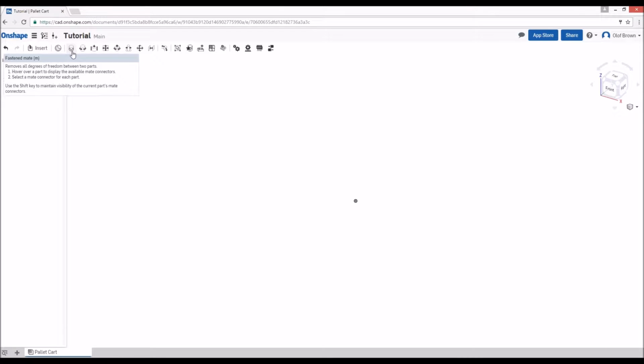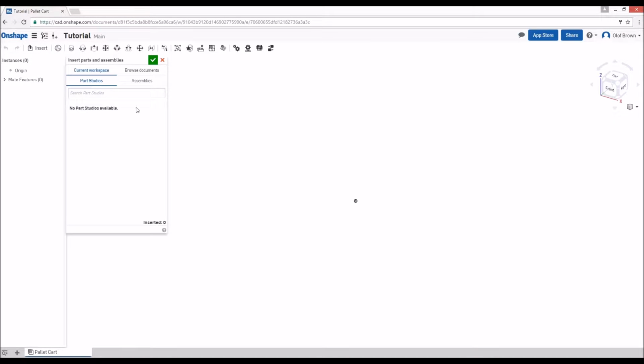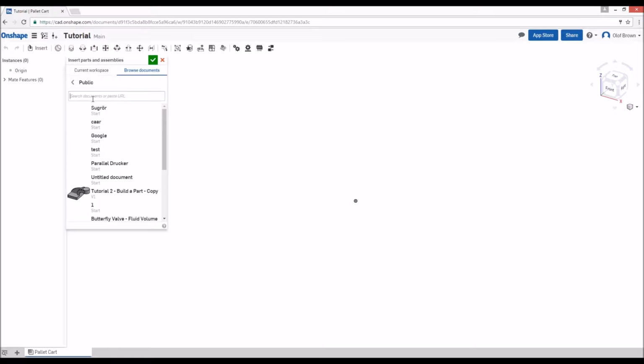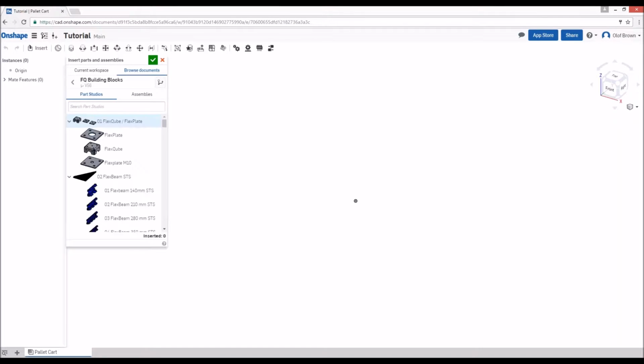If I hover over the icons, you can see descriptions of what they do and what the hotkey for them is. So the first thing we're going to do to access the libraries is press Insert up here, or just press the hotkey, which is I. So we're going to go ahead and do that. We're going to go to Browse Documents. We're going to go to Public Documents. We're going to search for FQ Building Blocks. And there it is.